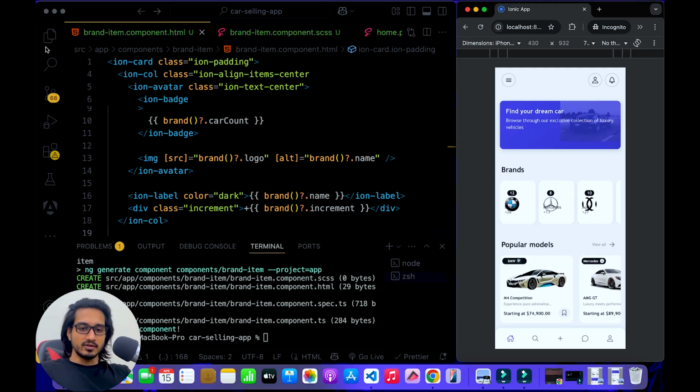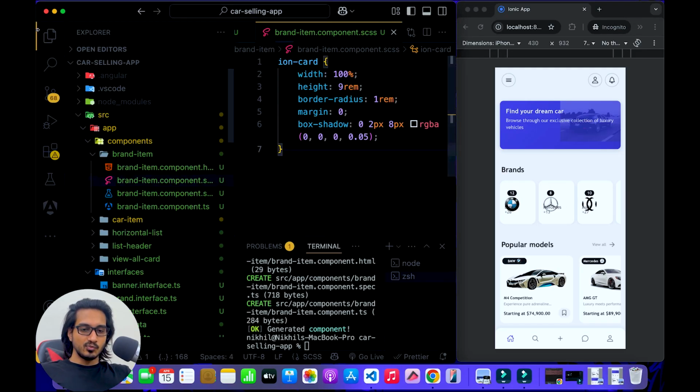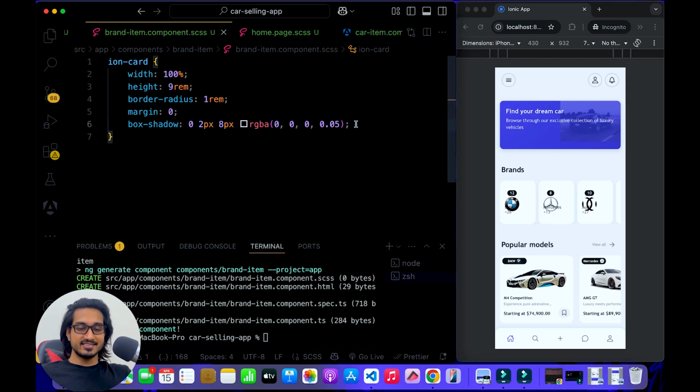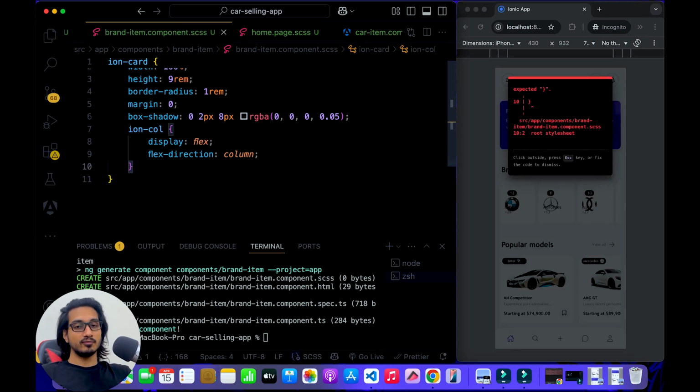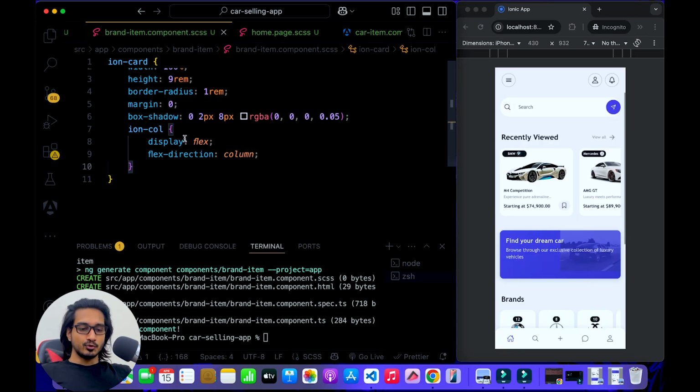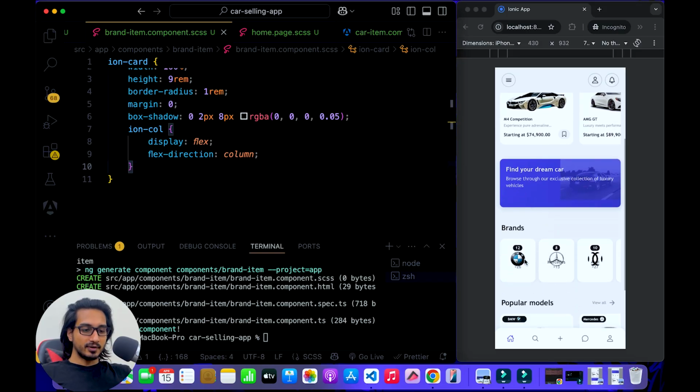Just need to work around with this particular design, and then we are almost there. So first of all, like I said earlier, for the Ion Column, I'm going to make the flex direction to be column and display to be flex, of course. So doing that will center up everything properly. Okay, everything is centered up in vertical manner.